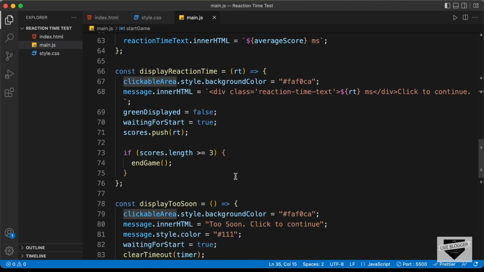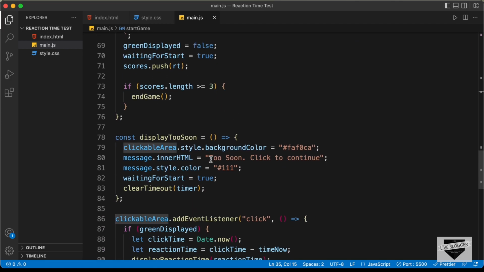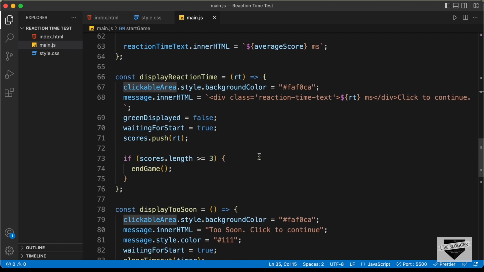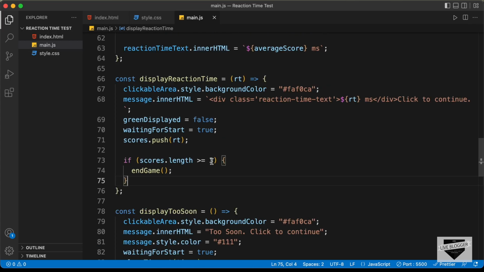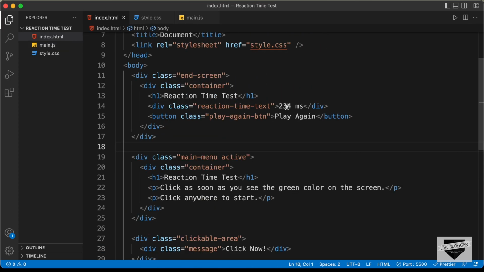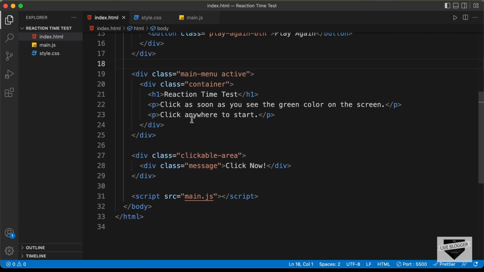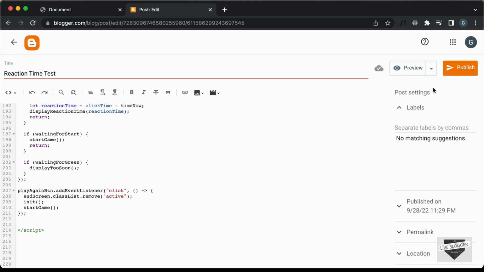And then if you scroll down, here we have this text over here. You can change this to whatever you want, and also this color. And then here we can see this is the number of times we can try. Right now it is set to 3. So after 3 times it will show you the end screen and it will display the average reaction time. But you can change this to whatever you want. If you change this to 5, you will have 5 chances to try. And then if you go to the HTML file, all this text you can change to whatever you want. Right now let's go back to our post and let's publish it.